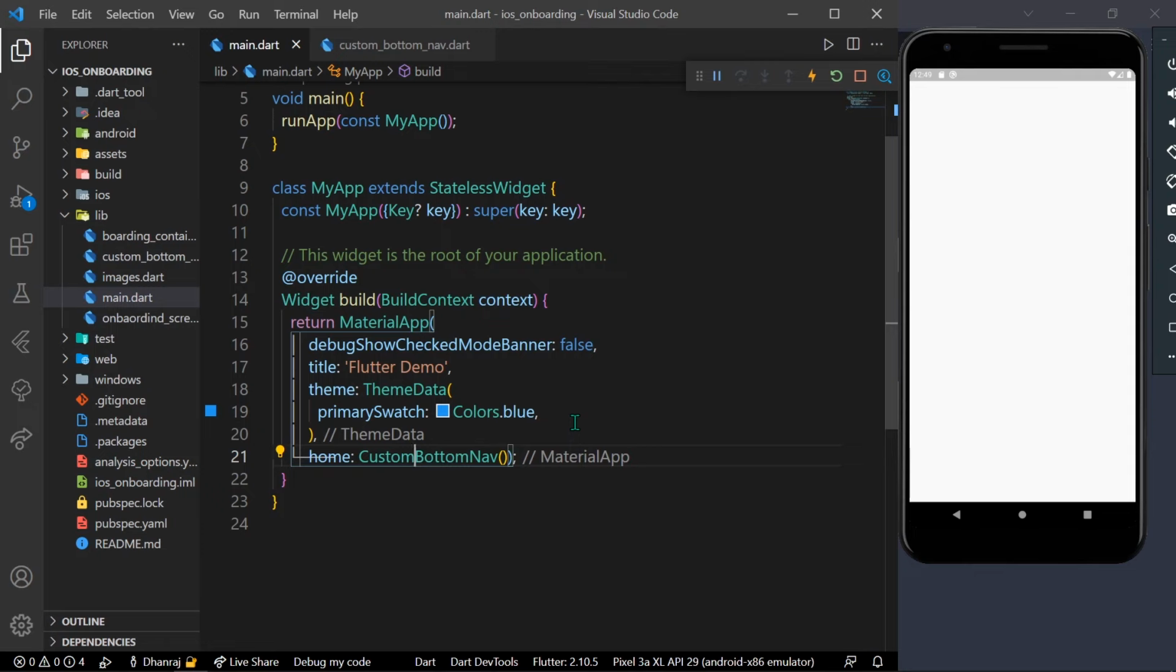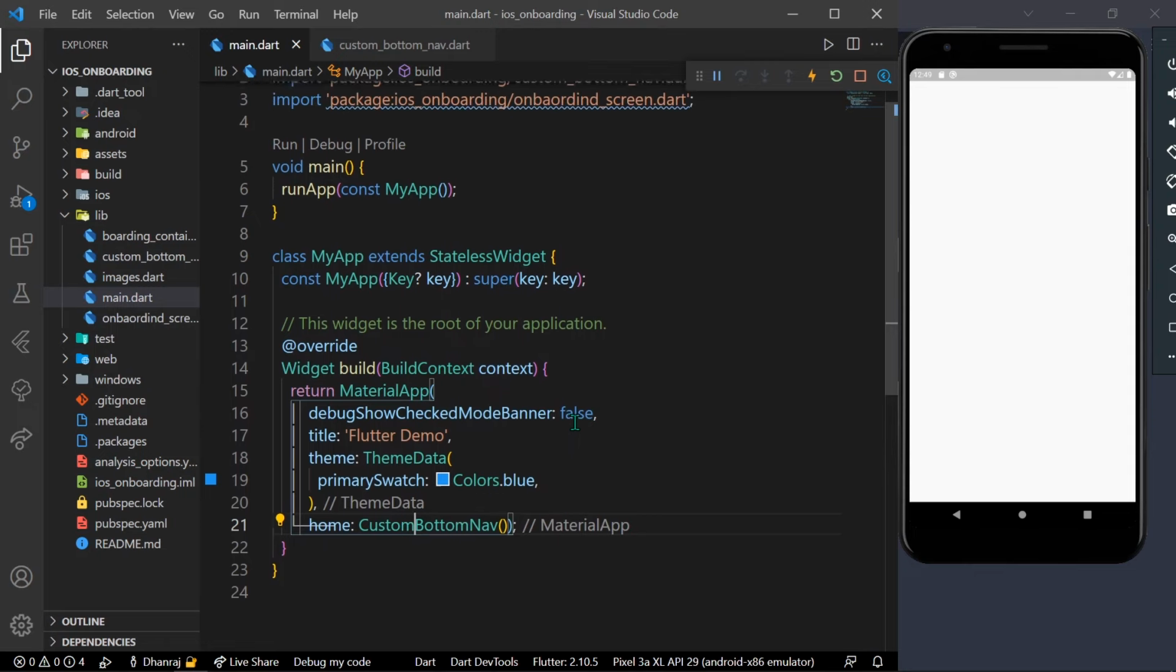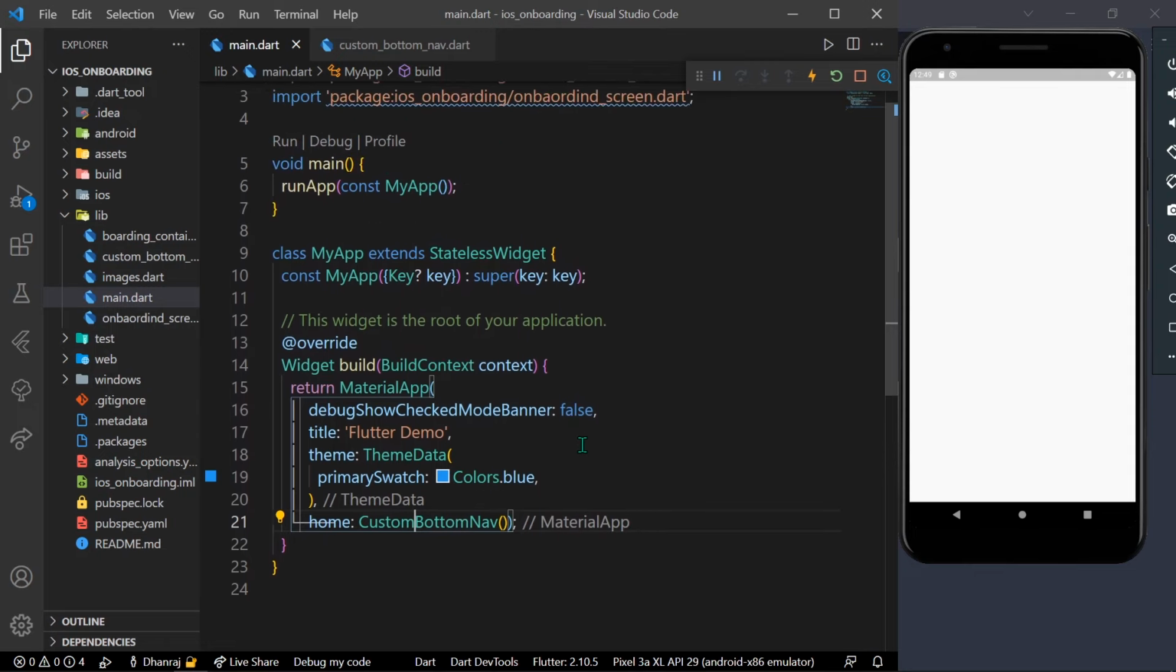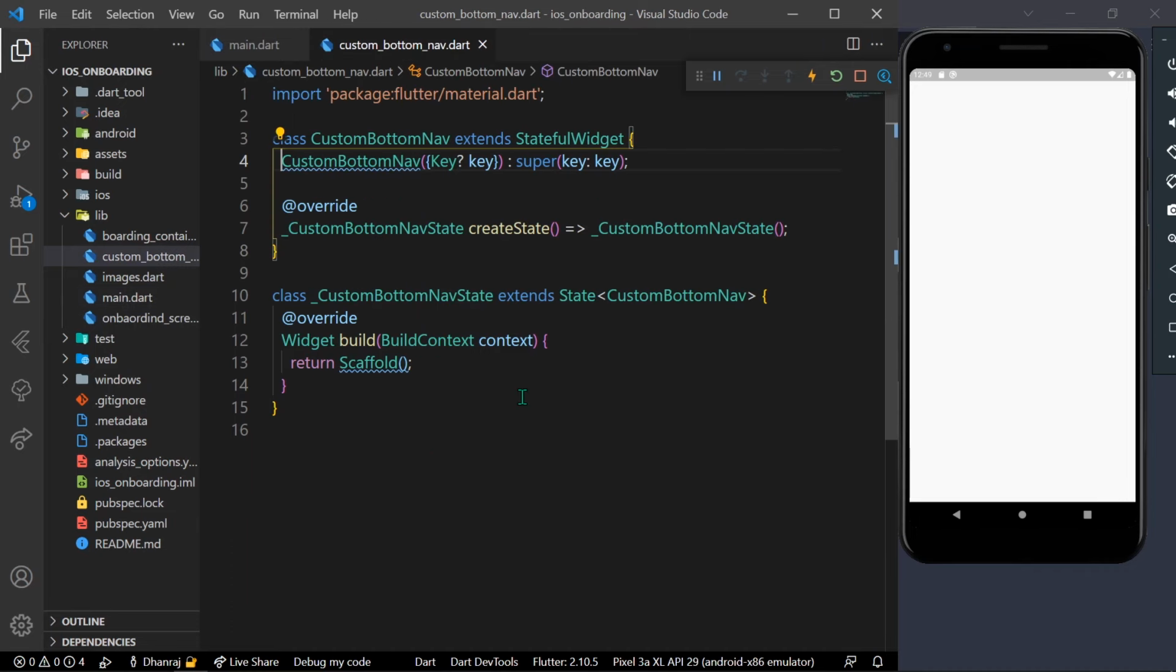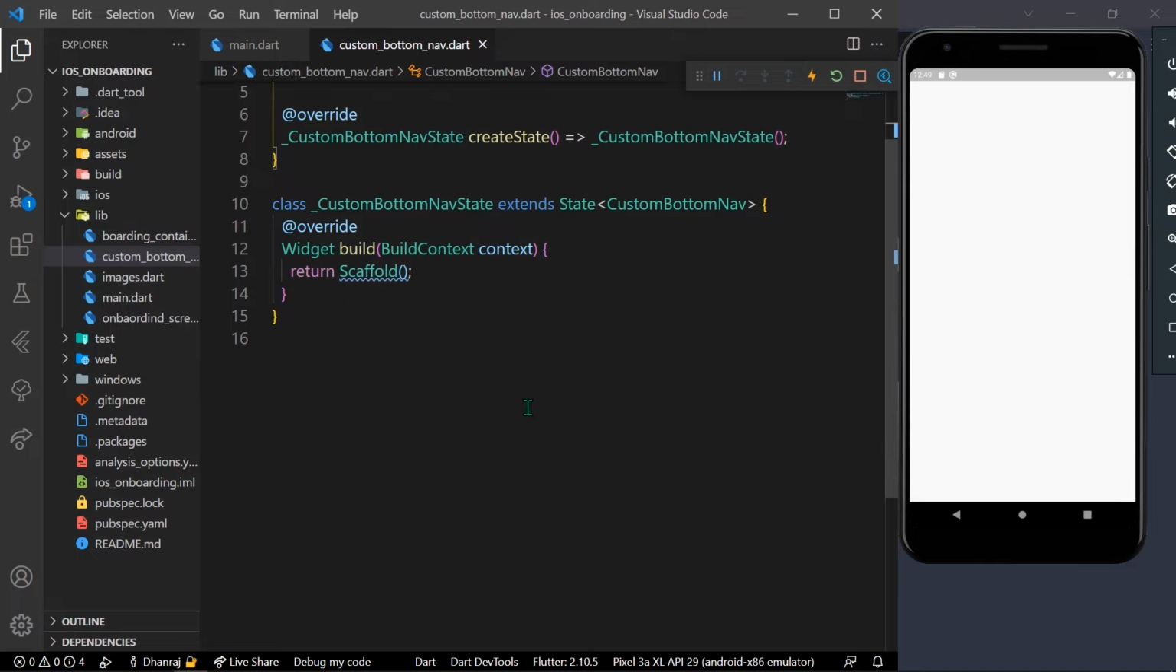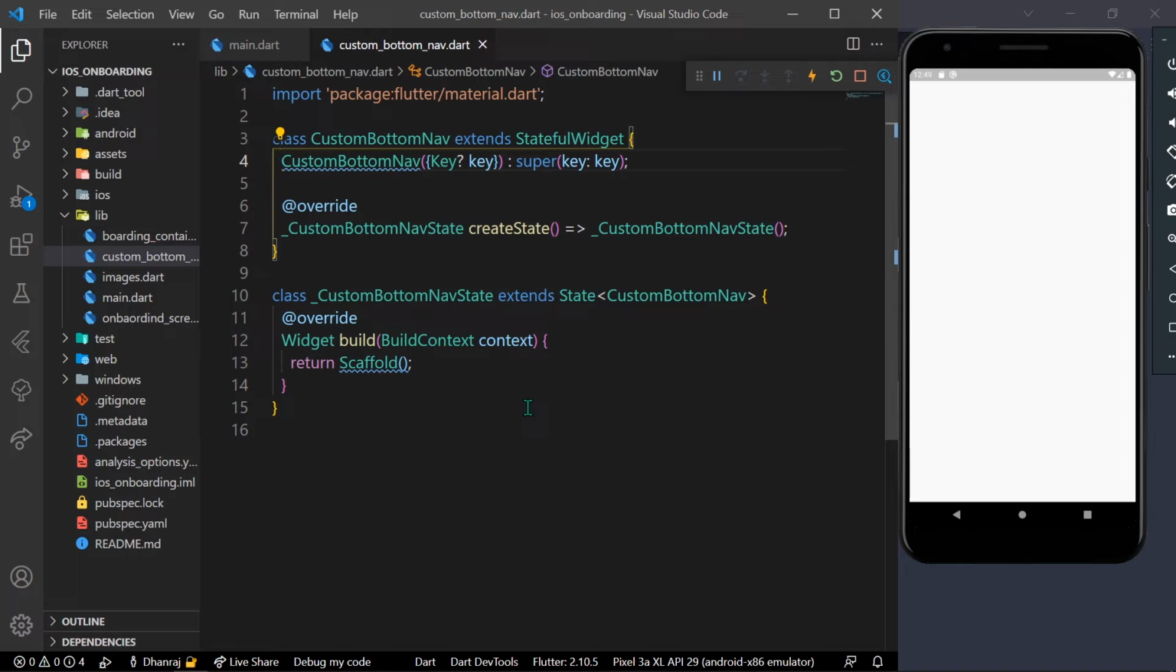So in today's video we are going to see how you can create a custom bottom navigation bar in Flutter. So let's start. As you can see, I have this class, custom bottom nav, which is a stateful widget in our app. So now let's start with our tutorial.